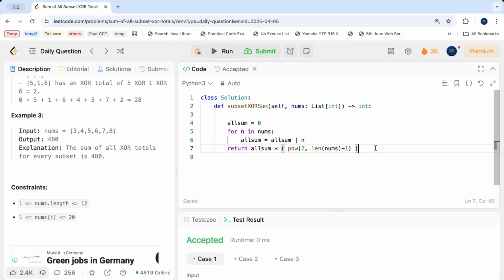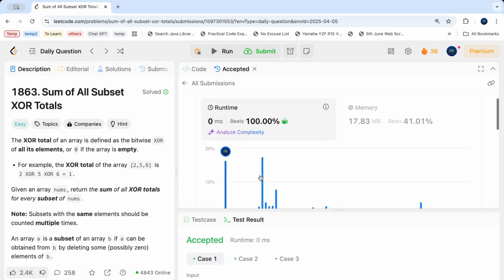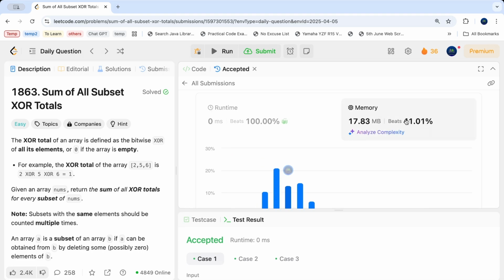So this is the complete code of this particular approach. We have an initial number, all sum, as 0. We take the bitwise OR with all sum for each element in the array. And in the end, all sum will be multiplied by 2 to the power n minus 1. So we are going to take the power function, 2 here, and then n minus 1. And this is your complete code. When you submit it, this code is going to get accepted. It will be very fast and very efficient as well, because you can see 100% on time, and memory wise it is also good.